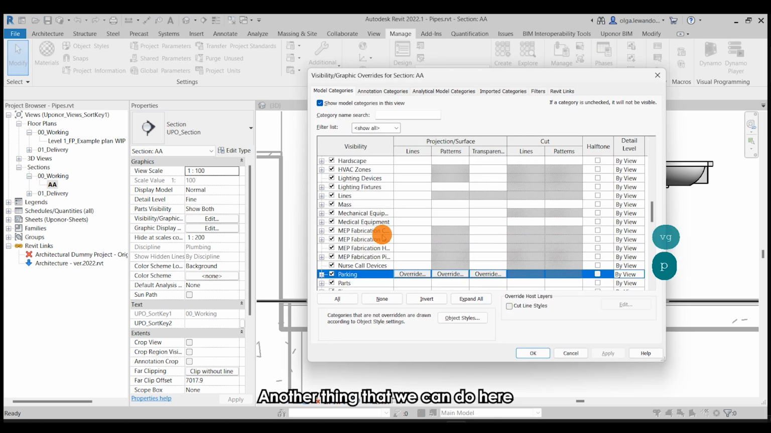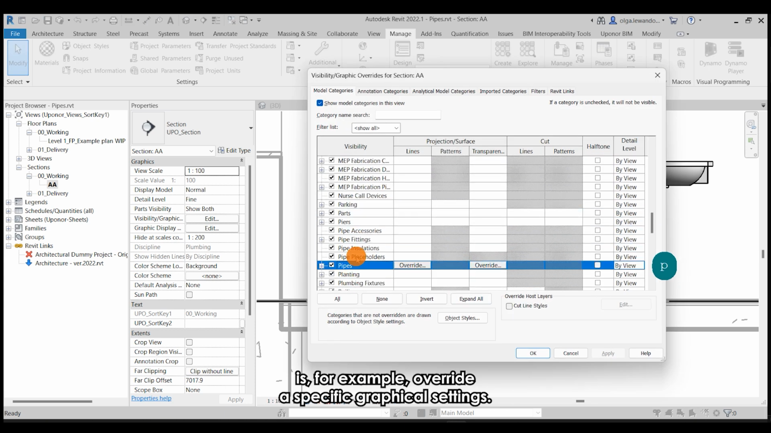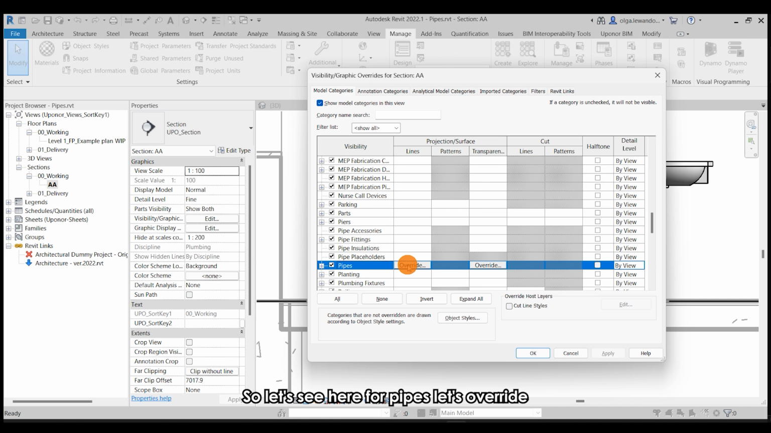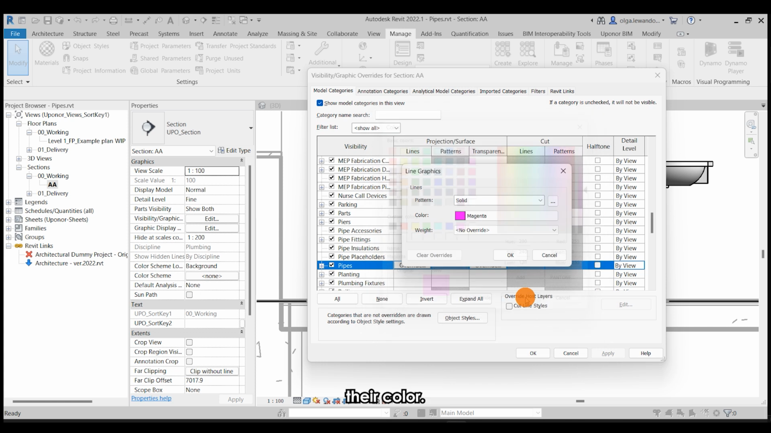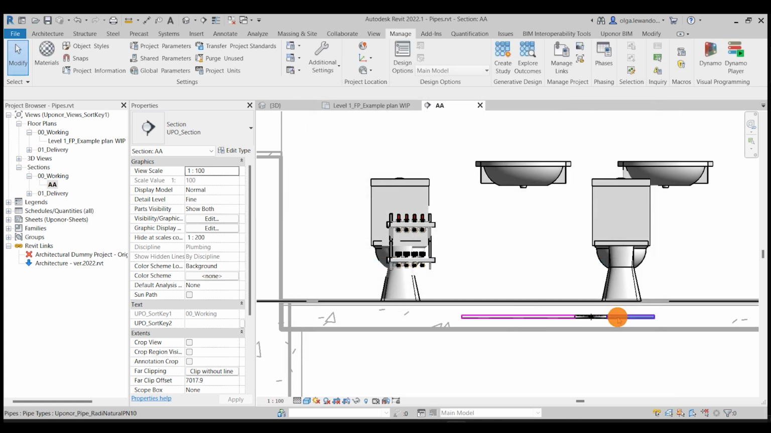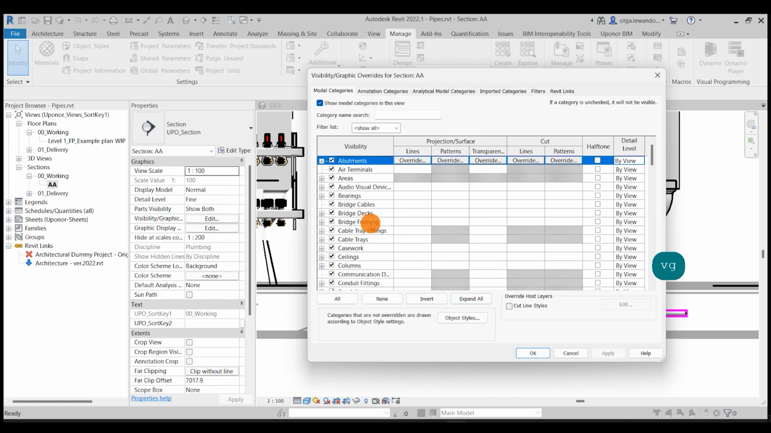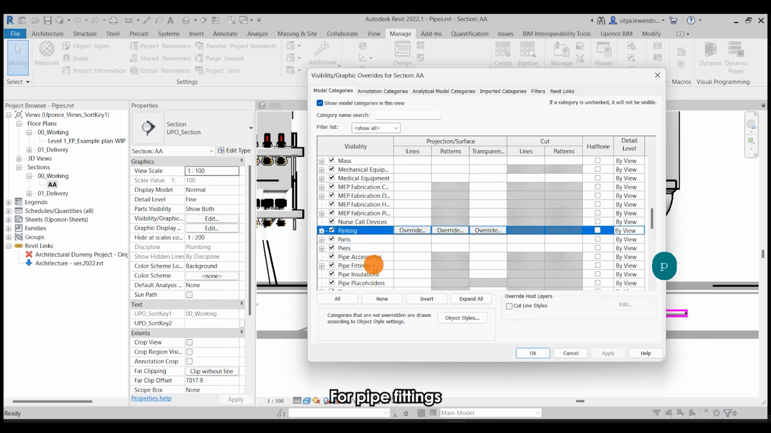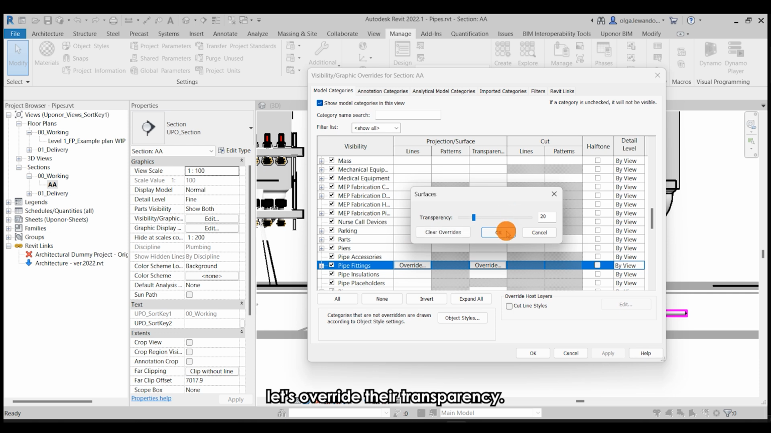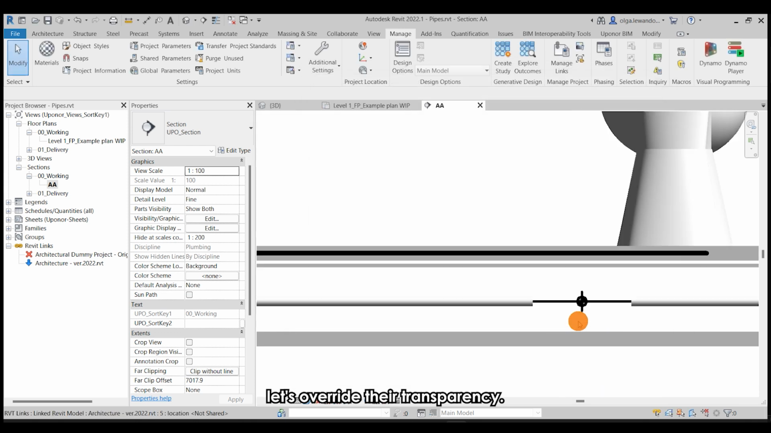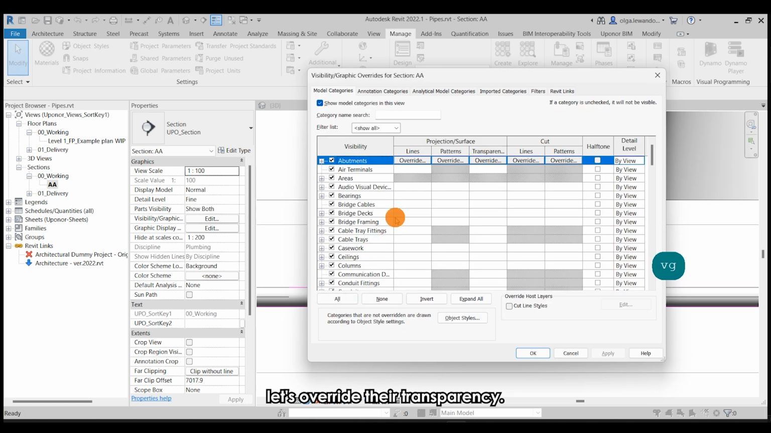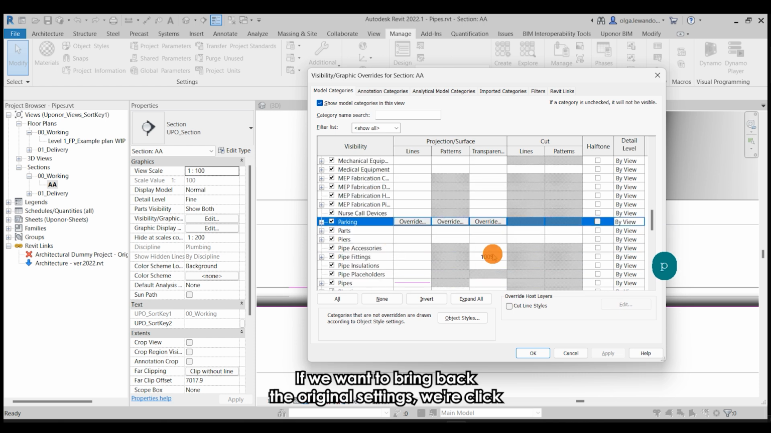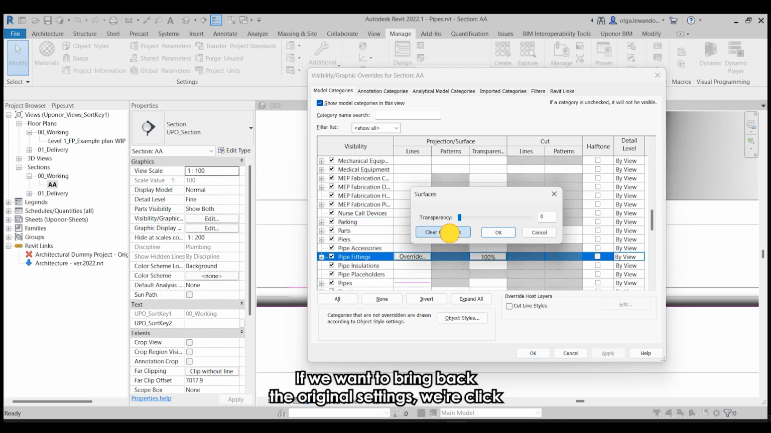Another thing that we can do here is, for example, override specific graphical settings. So let's see here. For pipes, let's override their color. For pipe fittings, let's override their transparency. If we want to bring back the original settings, we clear overrides.